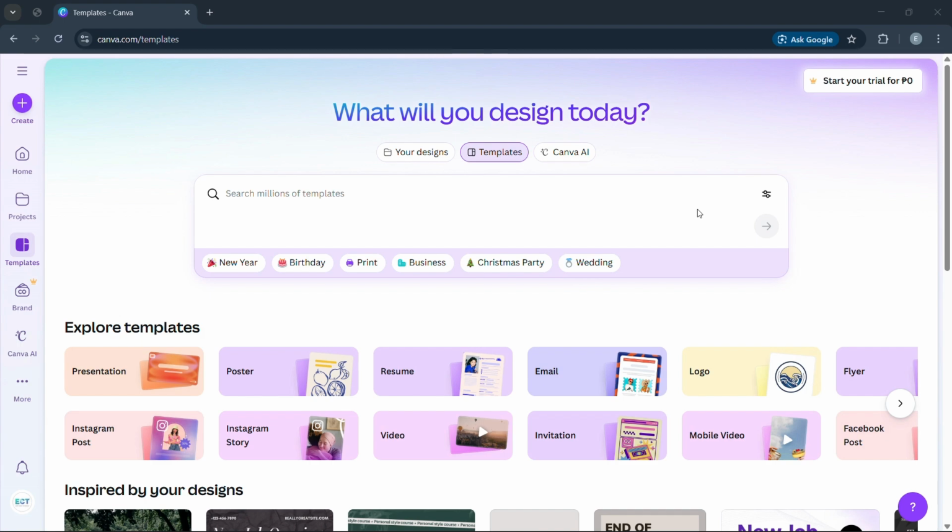And that's just a preview of the biggest Canva updates this year. If you want a deeper breakdown of each feature and how to use them step by step, make sure to keep watching. I'll be sharing more Canva tips, AI tools, and design hacks to help you create faster and smarter.